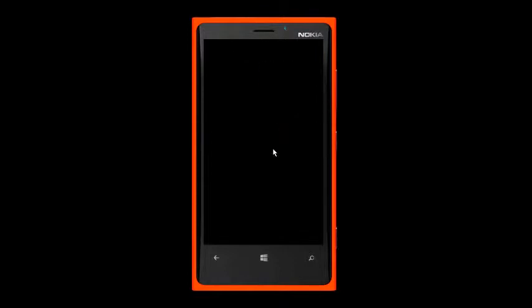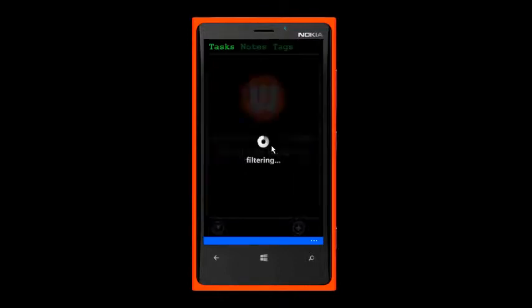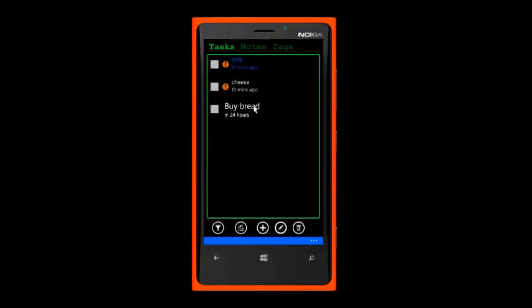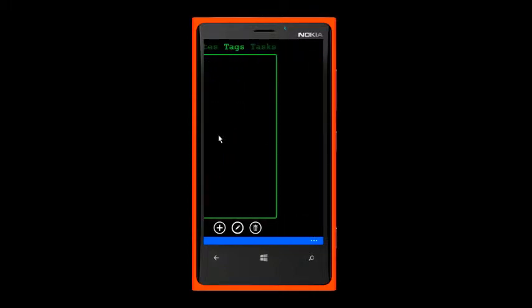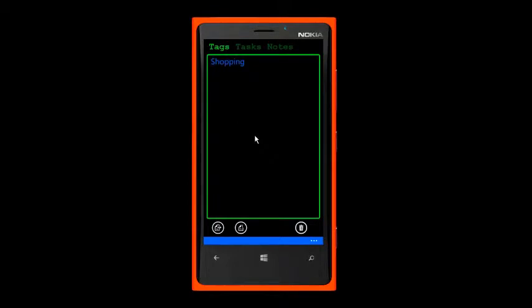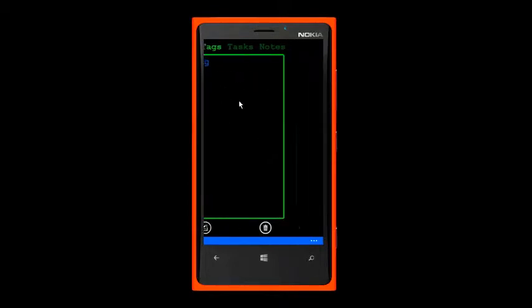Let's just jump straight into the application and give you a quick tour of the functionality that is available to you. So the interface is really simple. You have tasks and notes, and each task and note you can tag with specific tags, effectively making lists.